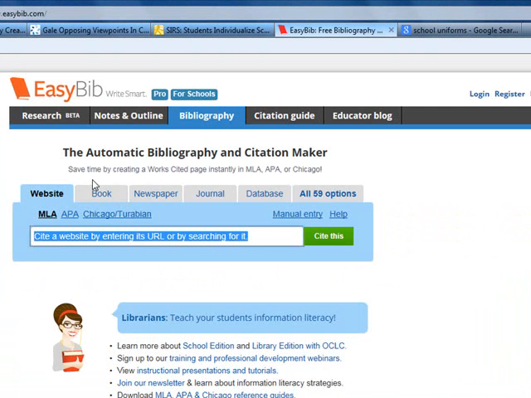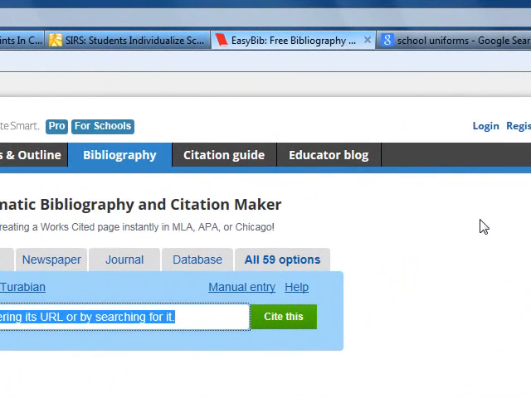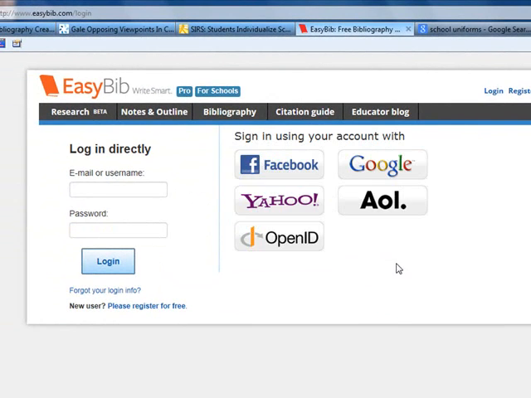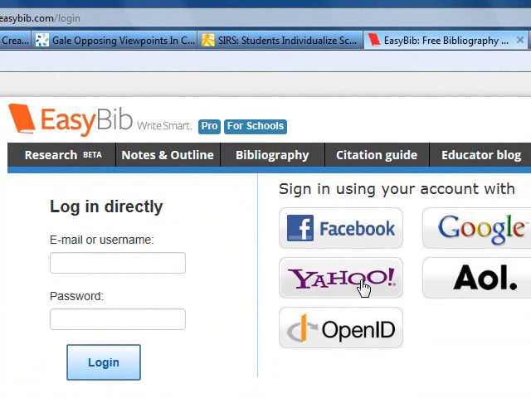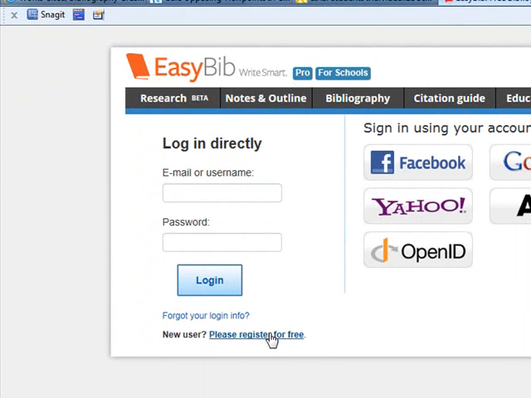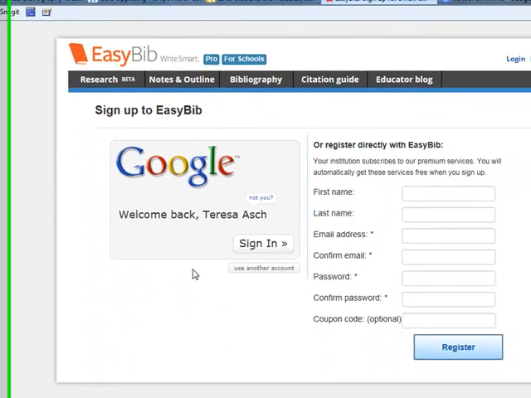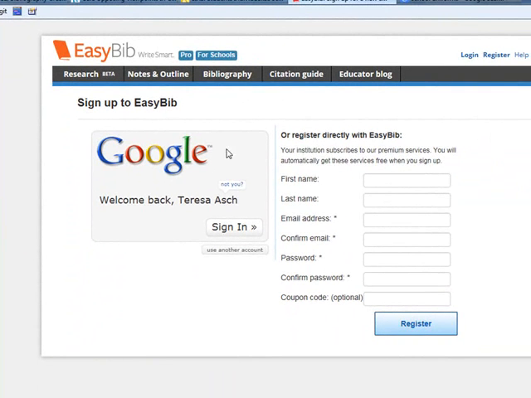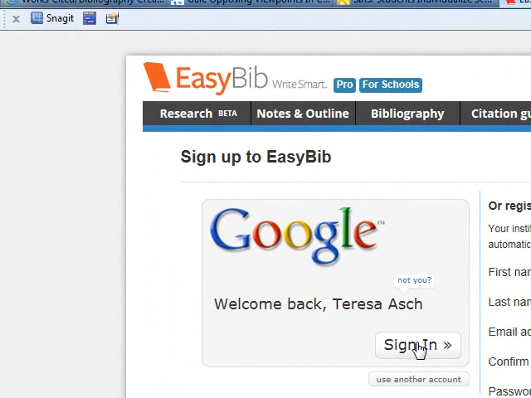Once you are there, what I would like you to do is log in so that your information saves under your username and password, because I don't expect that you'll get this done in one sitting. So go ahead and click Login. If you have a Google, AOL, or Yahoo account, you can log in using one of these. That way you don't have another username and password to remember. If you don't, you can register for a free account just by clicking on that link, filling out these boxes, and you can register. I am going to sign in using Google.